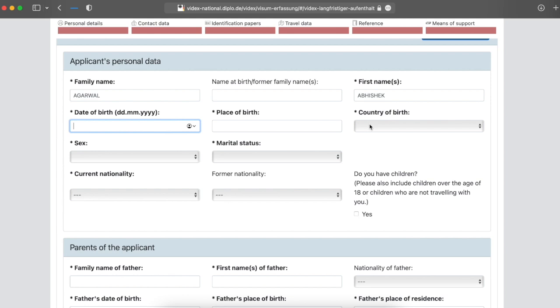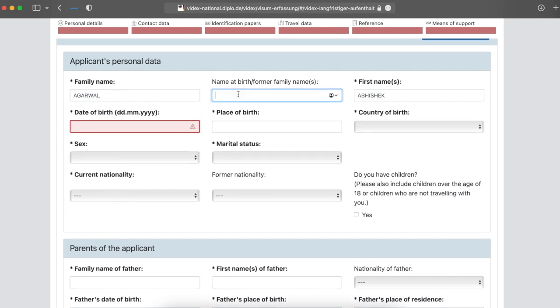Here I want to mention, if you have any former name and you have recently changed your name, then you have to mention your former name here if it's mentioned anywhere in your documents. Otherwise, if after changing your name you have corrected all your documents and your previous name is not mentioned anywhere, then you don't have to mention anything here. You can leave this field blank.